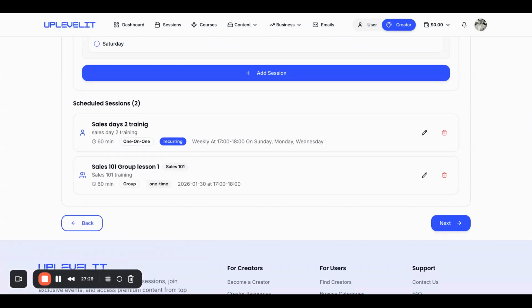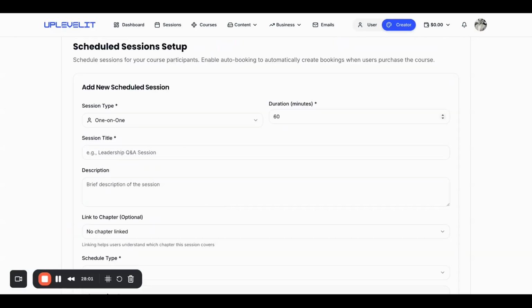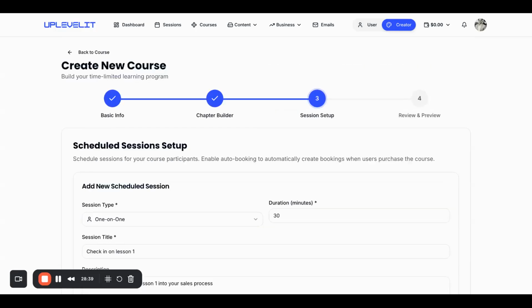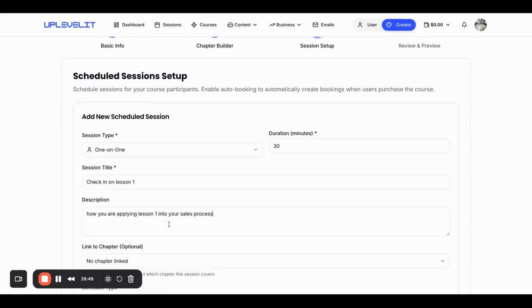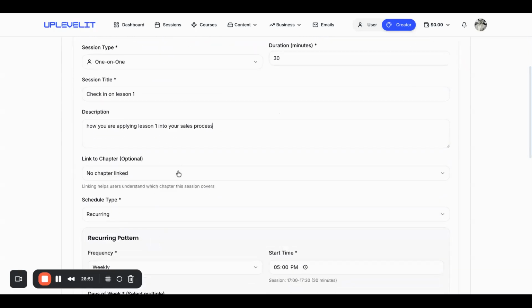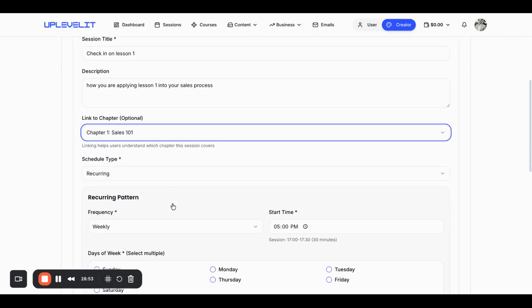Now, if there's additional sessions, such as the day 2 training session, I can set that. But then you want to offer training or coaching or mentoring to see how your users are progressing with the information that you gave them. You have the capability to set up your availability for one-on-ones. If I would like to set up one-on-one sessions, I enter in the information, I put a description in, again, linking it to chapter 1.